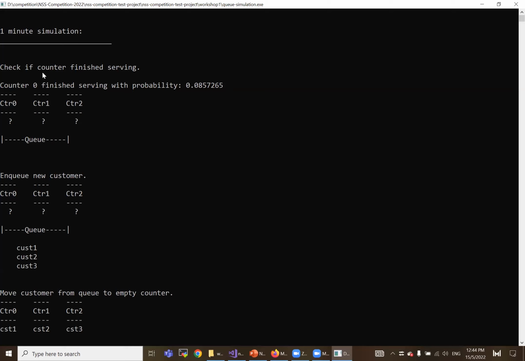Then when counter 0 finishes, for those that have probability less than or equal to 0.3, I will print it out. Like here, only counter 0. But because it's the first minute, of course, your counters will be all empty. So there's nothing for you to see.